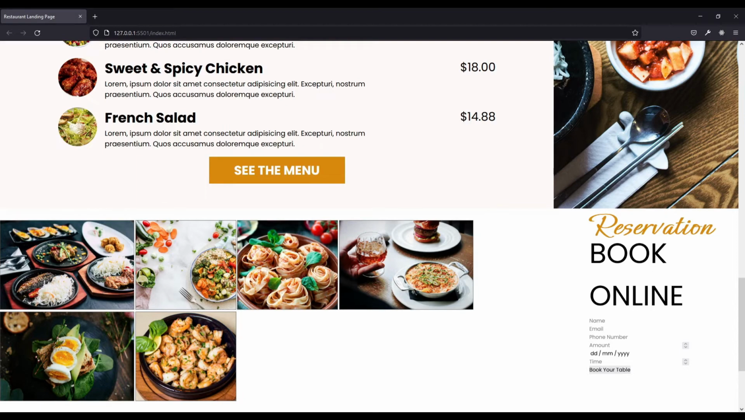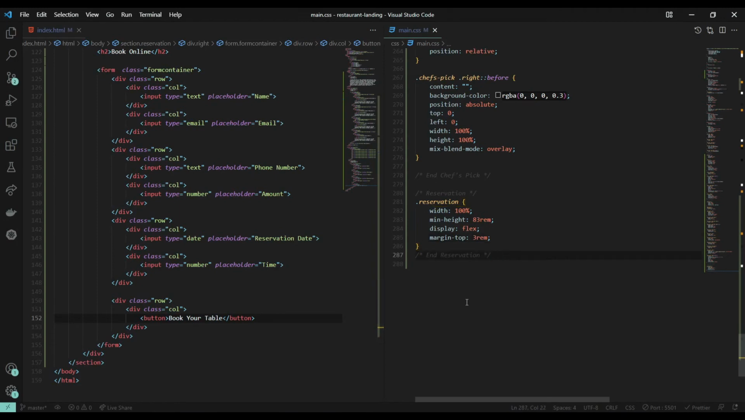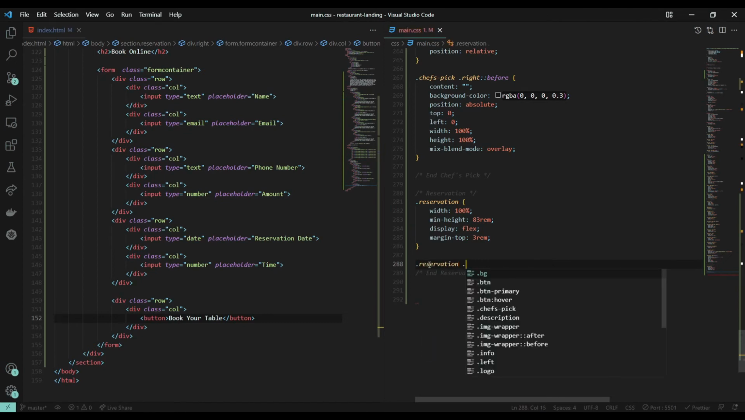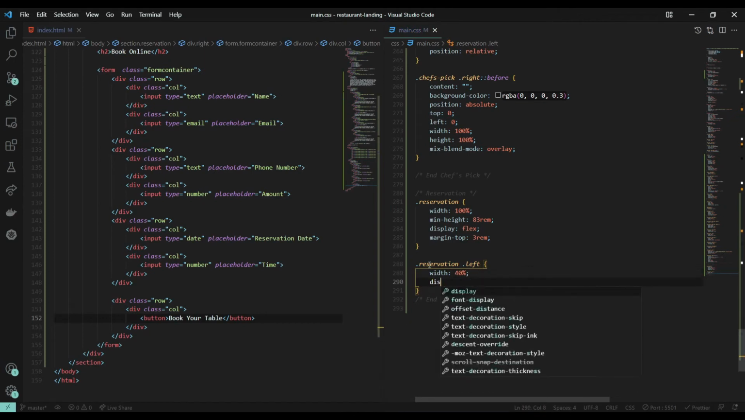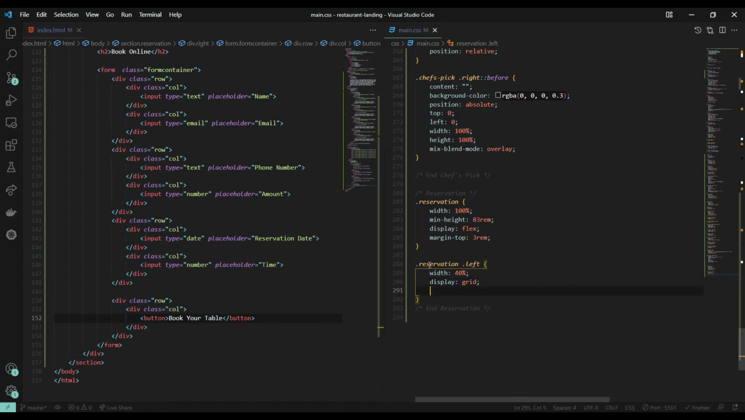Now the next thing we're going to do is to style the left side. So let's style the left side. So the reservation left side, and the left side we want to give it a width of just 40%, and we want to give it a display of grid because we're going to align the images in grid format or using the grid. And then we want to place items center.